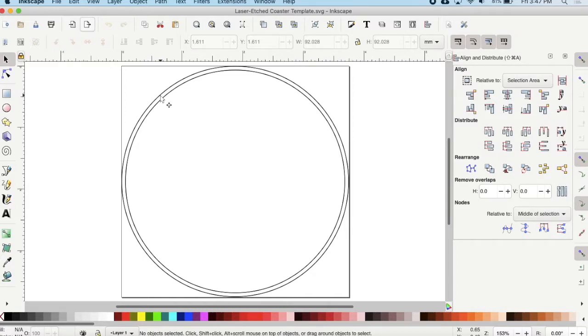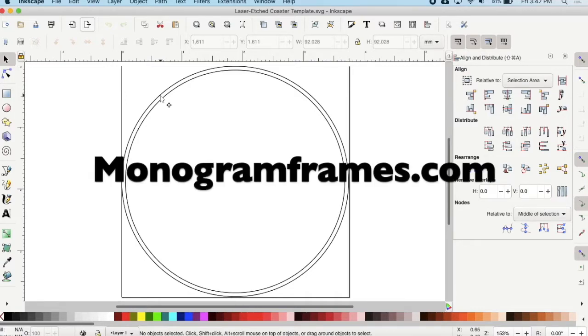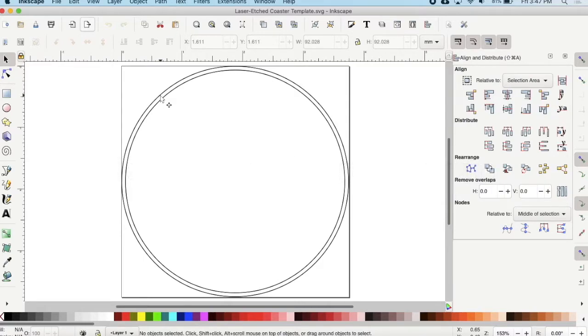Okay, so now let's talk about our design. I will go through two options with you today. The first option will be making a design with an online tool called Monogram Coasters. The second option will be searching for an image on the internet and importing it into Inkscape. I will also show you how to add text to your design. If you already have a file that you want to use, then you can skip ahead in this video to the part where I talk about importing files into Inkscape.